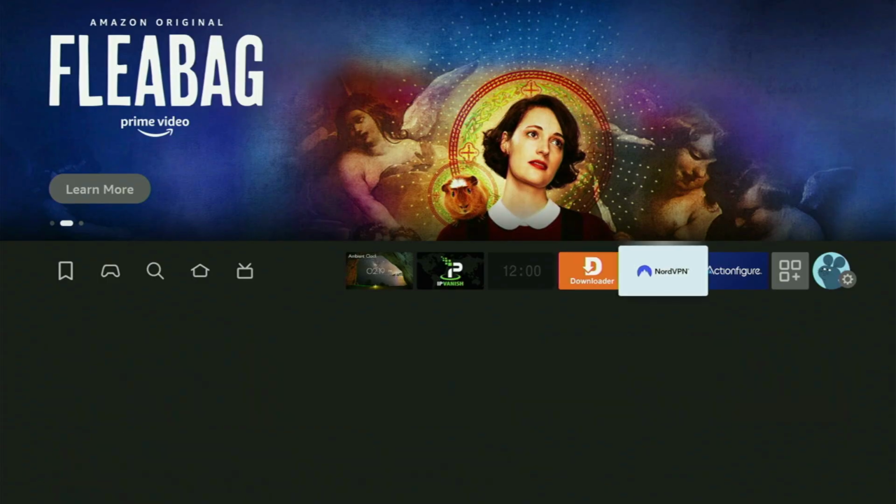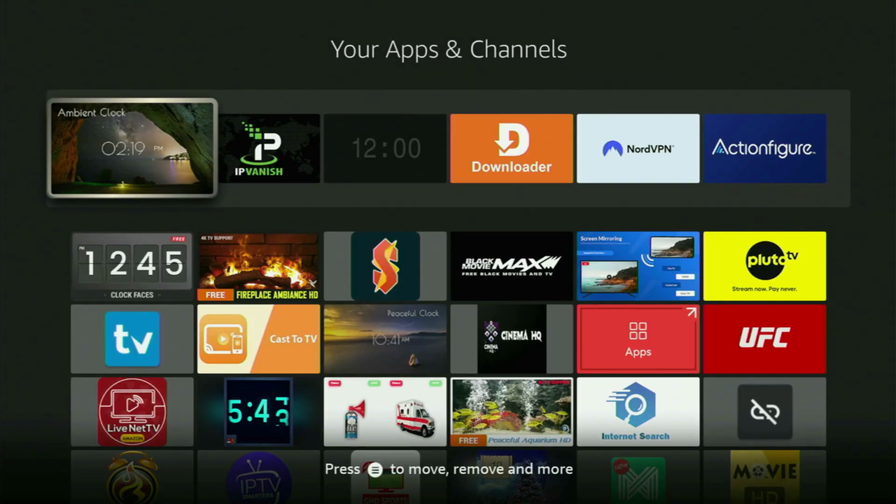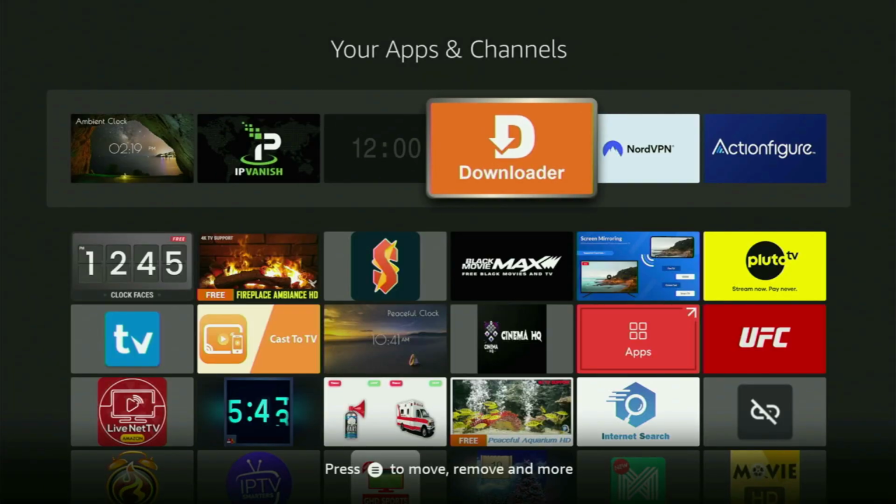So now let's go back to the list of apps on your Fire Stick. Here it is, let me open it. And there's the Downloader, which is set up and ready to use on your device.